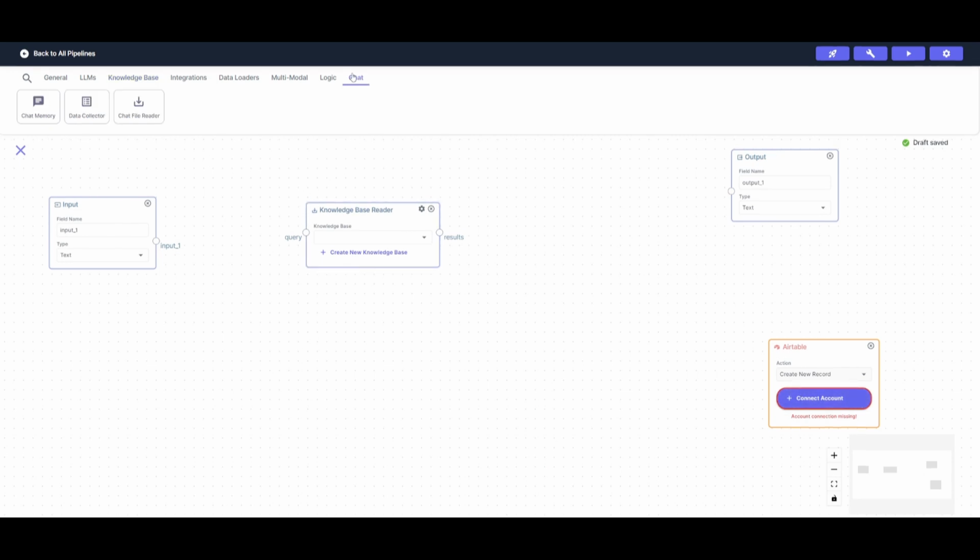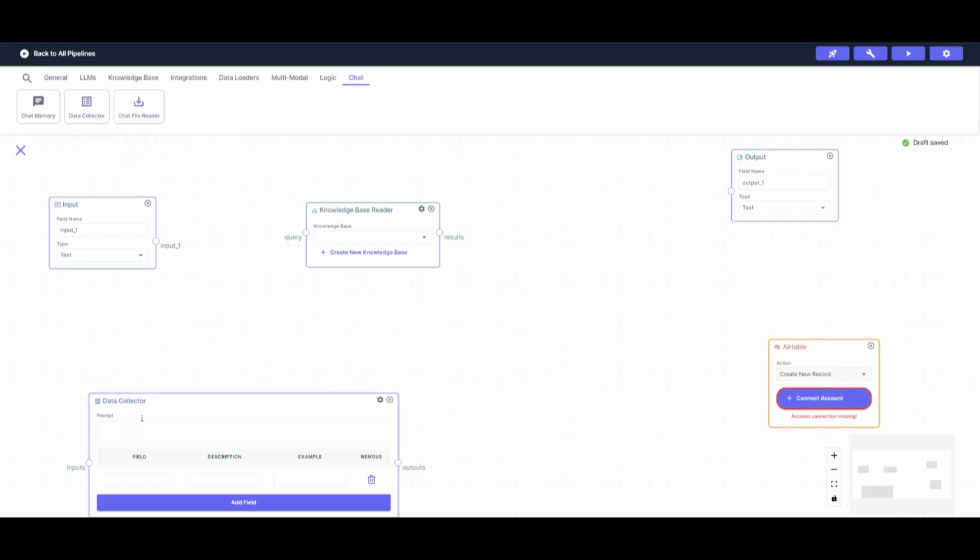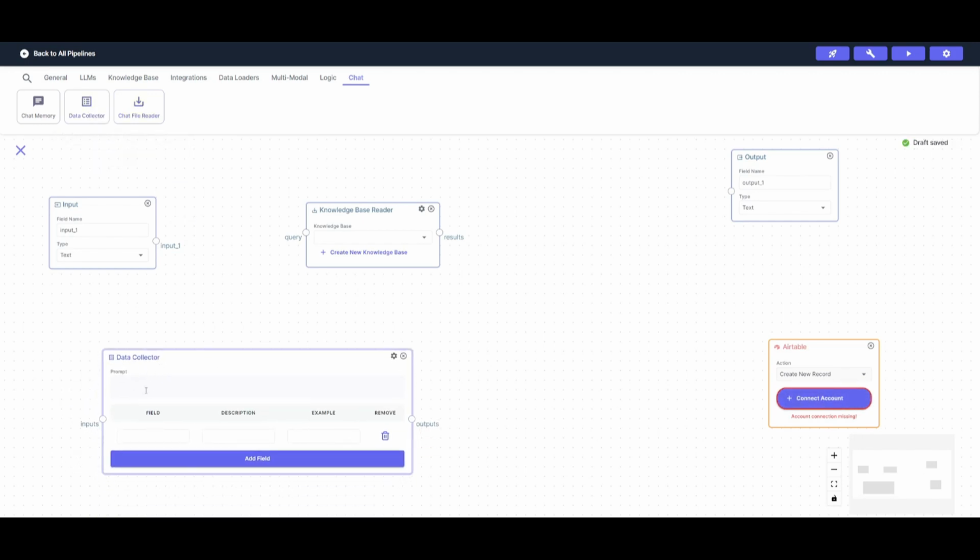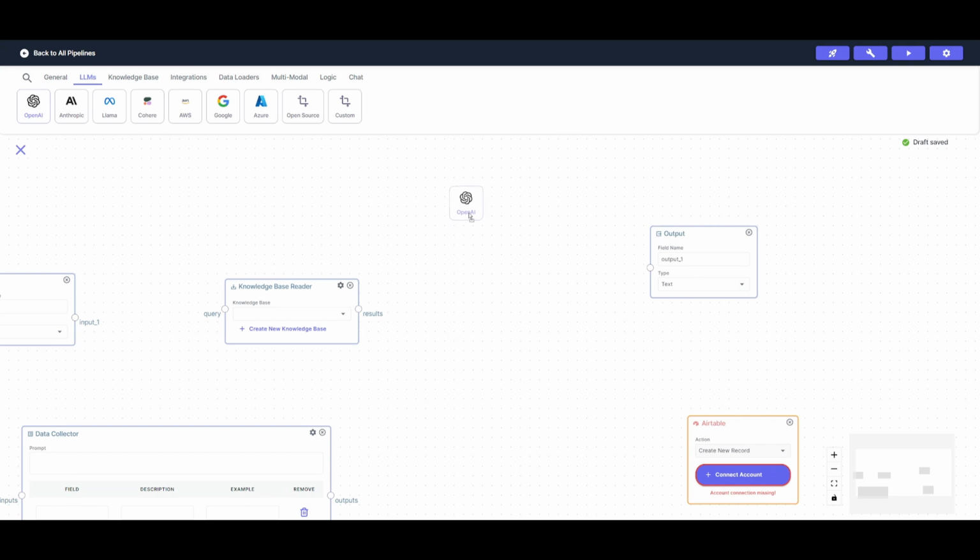Next, we're going to go to the chat tab, and this is where we're going to place in a data collector, and this is where we're going to be collecting different fields such as names as well as emails for our lead collection. We're also going to be placing in an OpenAI large language model node. You can also place any of these other nodes from other providers. You can even source it from open source from Hugging Face. But in this case, we're going to be using OpenAI as it's probably one of the best models in this use case.